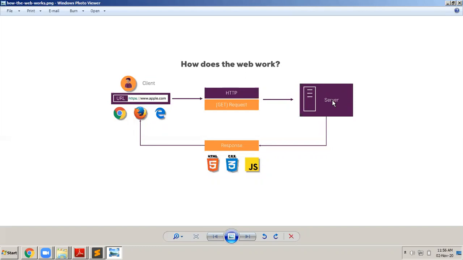If it's a static page, you all know the server will simply pick up that page from the hard disk and then send it to you directly. And if it's a dynamic page, the server will first execute that, and the result of the execution is sent to the client's machine. I have already told you this.